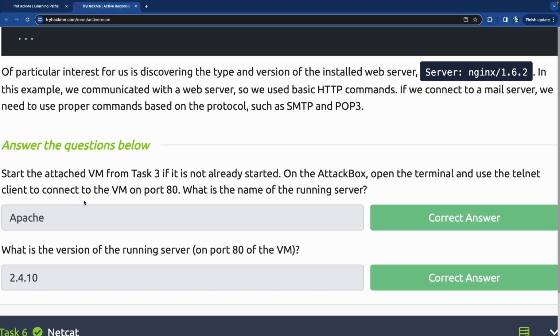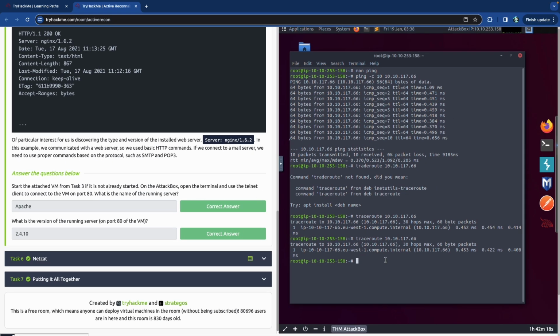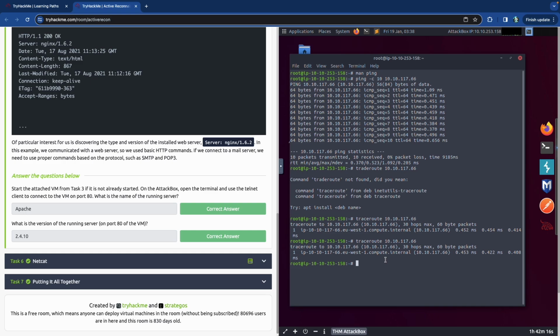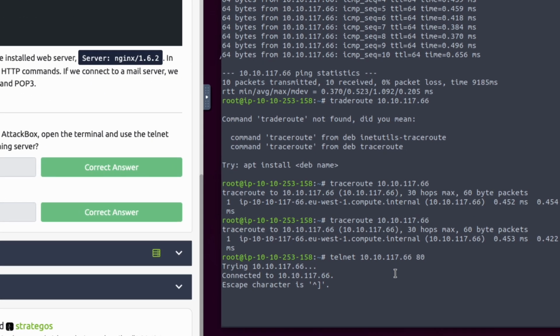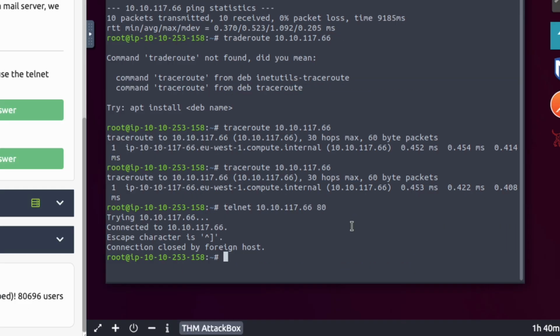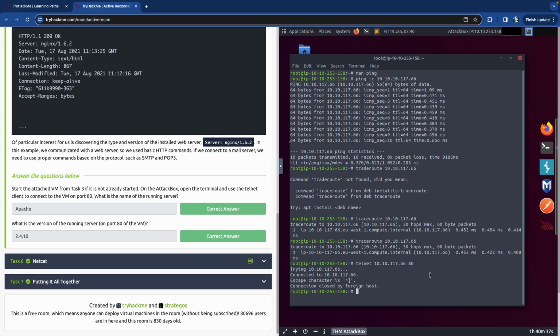And I mean, it gave it back to us, but let's just run it anyway. Why not? We already have the information. So Telnet, and then 10.10.117.66, and we want to use port 80. There you go. Okay, so the connection was closed.